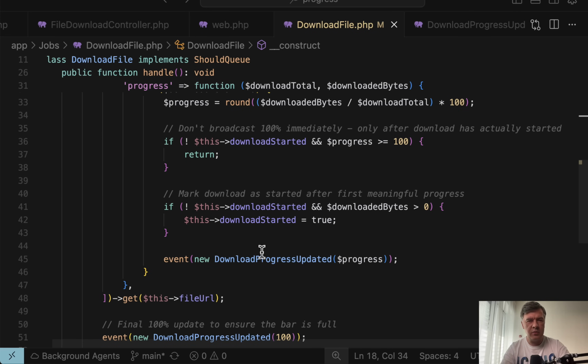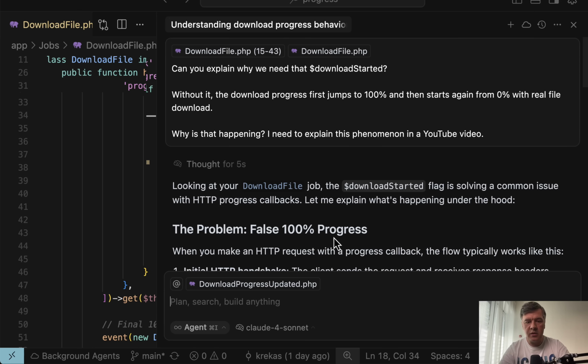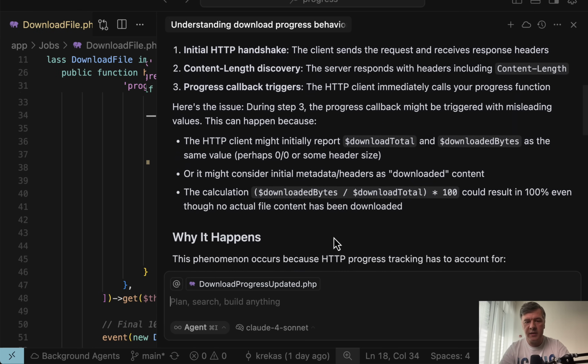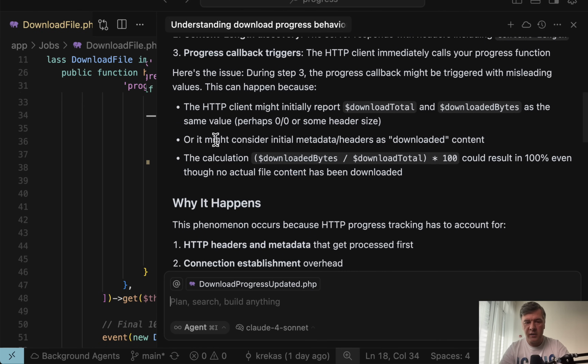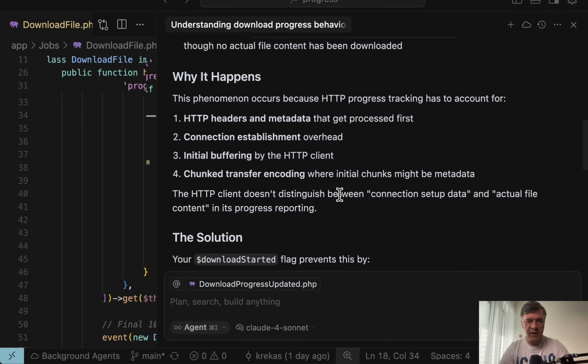But I was curious about the reason. What is that part that starts actually before downloading the file? And this was my prompt asking Cursor, and the problem basically goes to this file. HTTP client considers initial metadata or headers as downloaded content. So some stuff was downloaded before the actual file, like handshake in HTTP protocol, and HTTP client considered that as downloaded. So that's why it jumped to 100 initially. So this is the explanation.